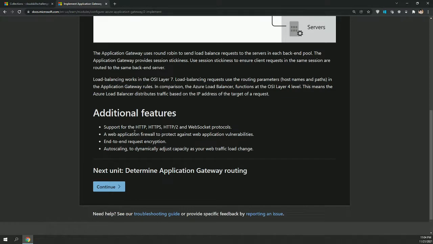Additional features include support for the HTTP, HTTPS, HTTP/2, and WebSocket protocols, a web application firewall to protect against web application vulnerabilities, end-to-end request encryption, and autoscaling to dynamically adjust capacity as your web traffic load changes. Determine application gateway routing.